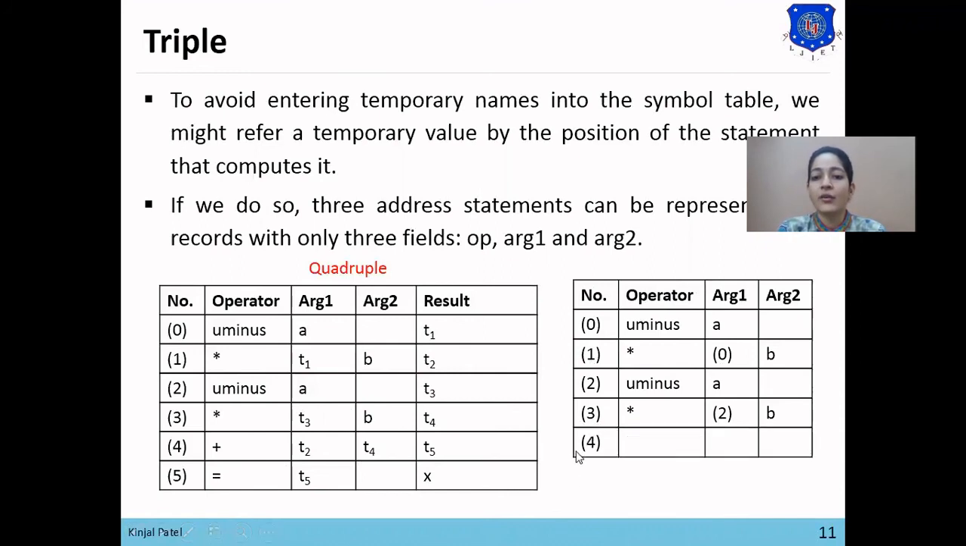So in the address 4, plus will be placed at operator field, then 1 will be placed in argument 1 field and 3 will be placed in argument 2 field. So here 1 plus 3 equals to 4, which represents unary minus A star B plus unary minus A star B. Now last we want to assign this whole expression to variable x.